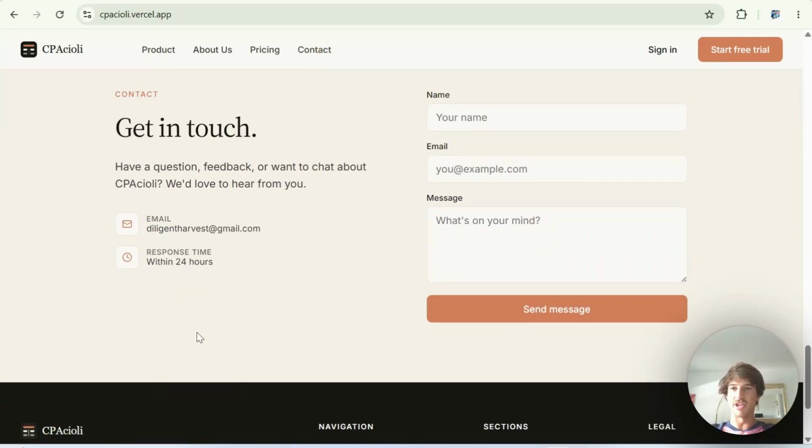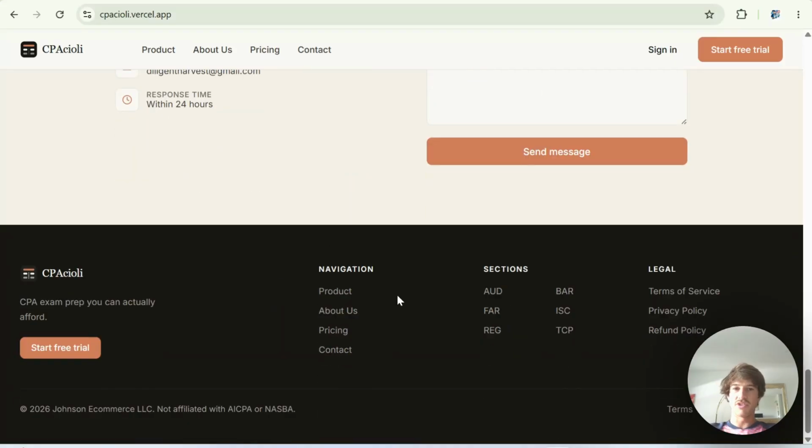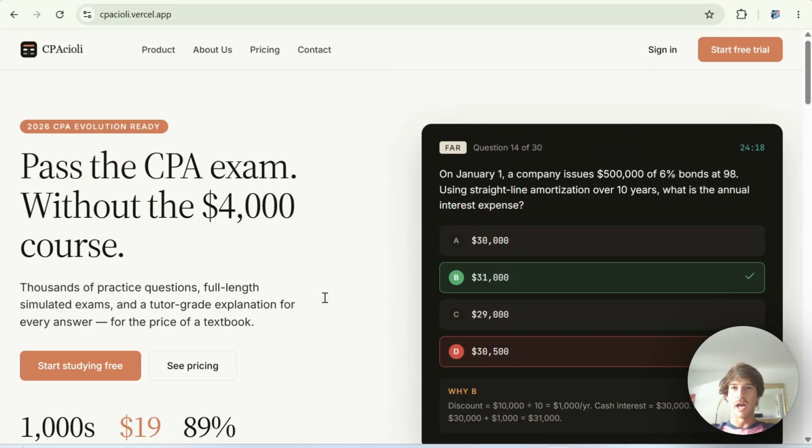And then contact. If you have any questions about it, here's our email. Diligent Harvest is actually the firm name that I want to use. I wanted it to be Diligent Harvest Financial Group. But anyway, that's the email for now. I'll change that to a professional email later. And yeah, so there's the home page. Here are all the sections, the legal stuff, and like I said, the navigation bar. So anyway, that's pretty easy.